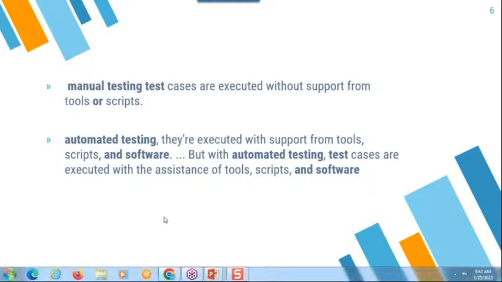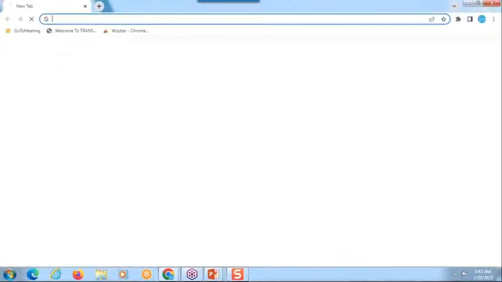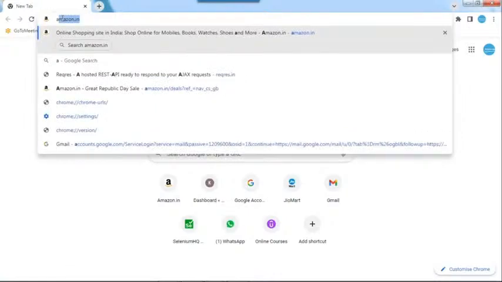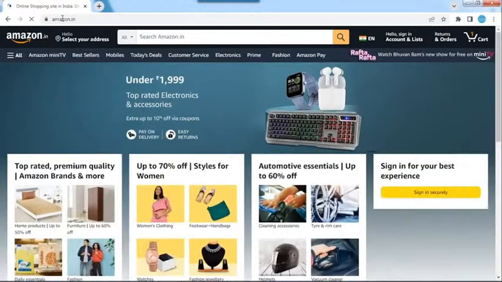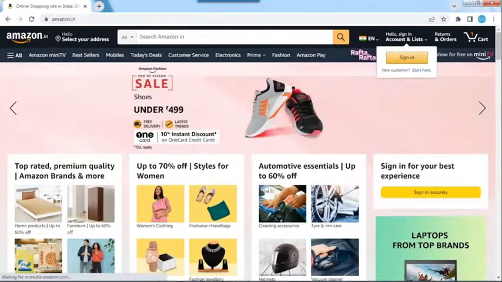Now I want to test an application, say the Amazon application. Here I'm not using any tools. Manually I'm clicking Amazon and clicking the enter button. I'm doing it myself. I'm entering the Amazon application URL and clicking the enter button. Everything is done by myself. I'm not using any tools.